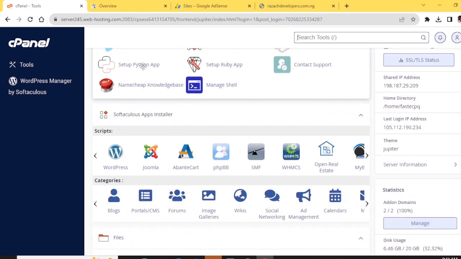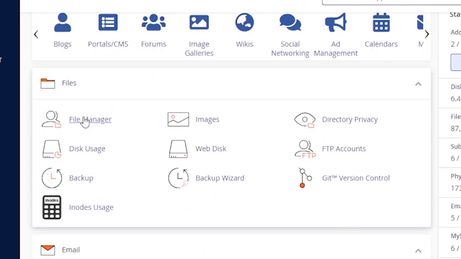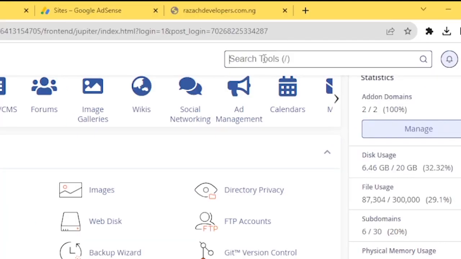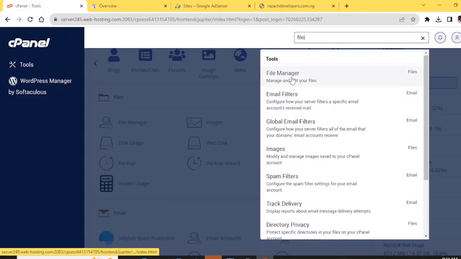So let's navigate to File Manager. This is File Manager here. If you have not seen it, maybe your sections are scattered, you come here and type in File Manager. Before you finish typing it, it will come up. This is File Manager. Click on it.